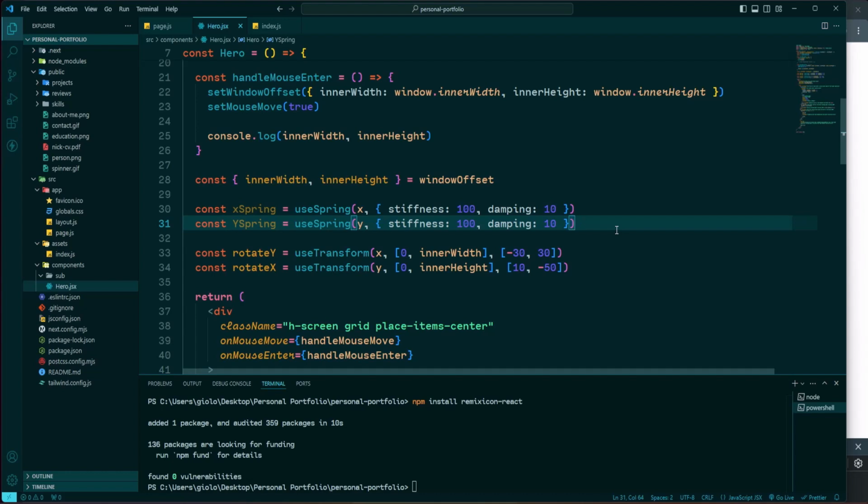It affects how the spring slows down and eventually comes to rest. A lower damping value would make the spring move back and forth longer before stopping, while a higher value would make it come to rest more quickly. By setting the damping to 10, we strike a balance where the animation is smooth and fluid but not too bouncy. Now we have to update the x and y values in the useTransform hook.